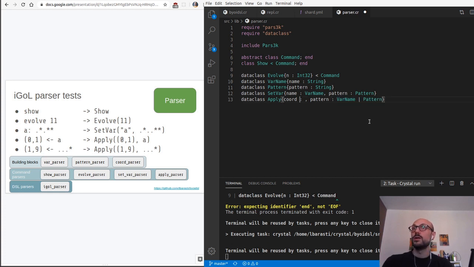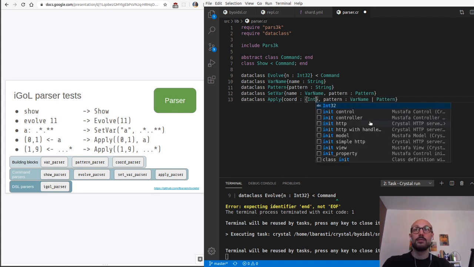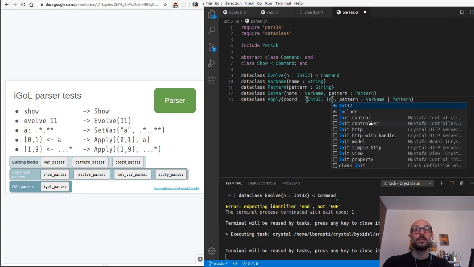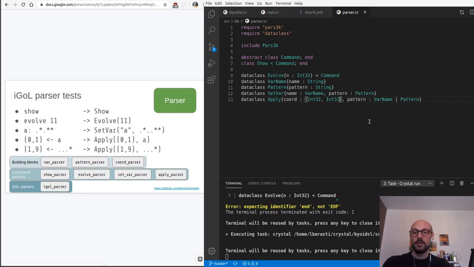So let's now think about the type of our coordinates. Because it's just a pair of integers, we'll define this as a tuple of Int32. So just a pair of Int32. I think we should be good. And if I compile, everything is fine.